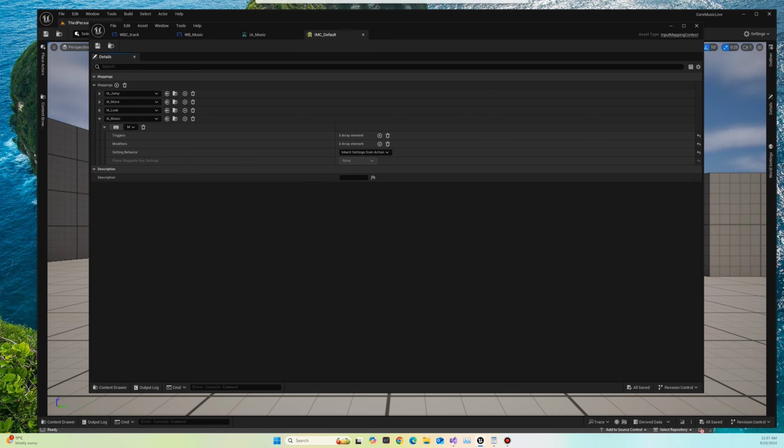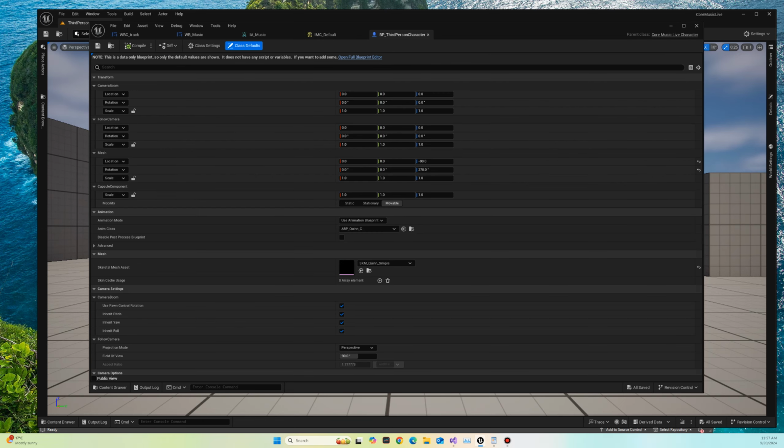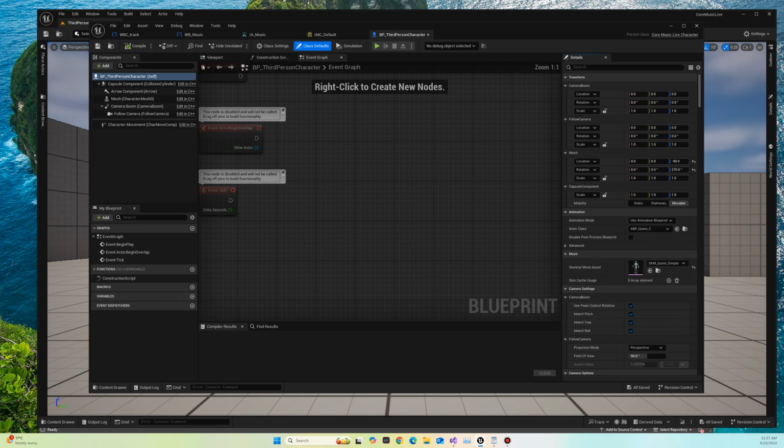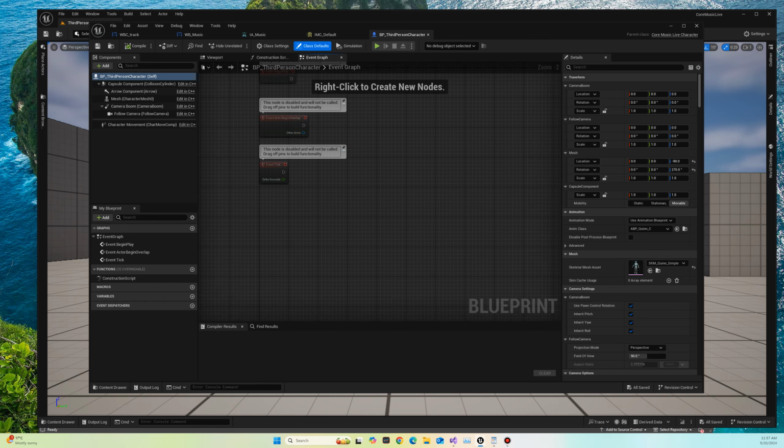And so now let's tie this into the game. I'm going to do this through the third-person character blueprint. So we'll come up to the content drawer, open up third-person character, blueprints, and just open this up. For this, I don't need these 3 events, but I'll just keep those up there.